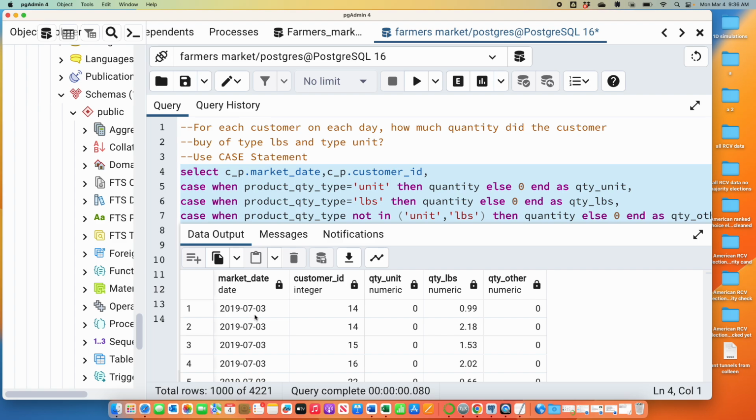So on July 7th, 2019, this customer, 14, they bought nothing of this quantity type. They bought 0.99 pounds of something else, right? And they bought nothing of other. And then they made another transaction, right? Is that okay? On this date, we're seeing this customer 14 didn't buy anything of type unit, they bought 2 things of type pounds. Is that okay? So these 3 columns at the end are the ones those case statements made just now.